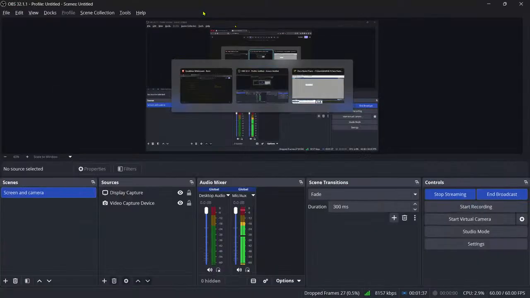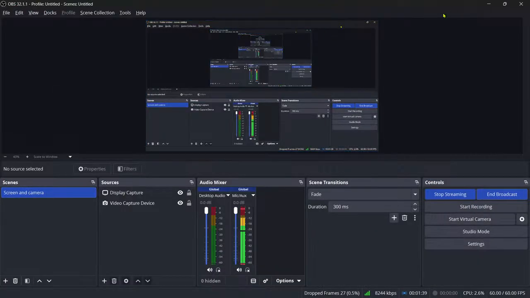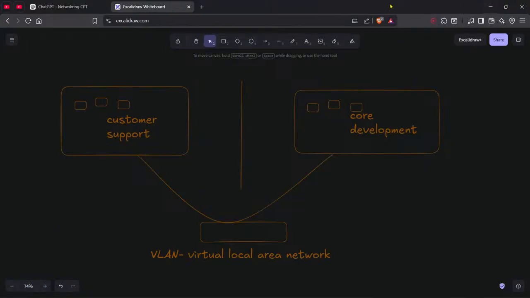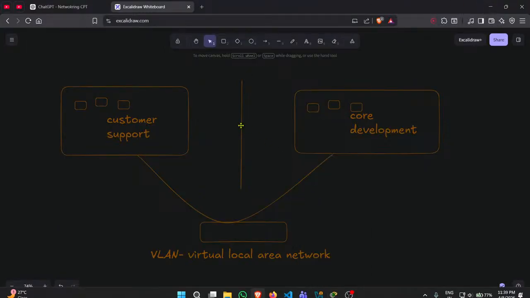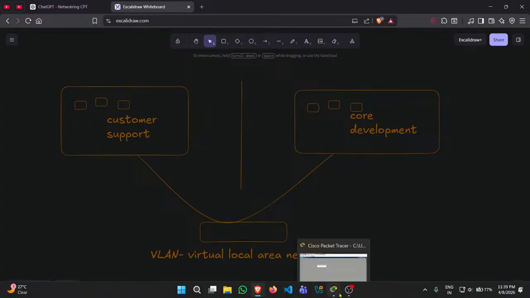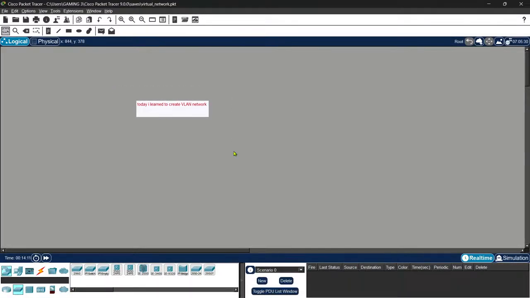Hello. I hope my voice is properly audible as I wear the earphones right now. I would like to show you what a VLAN is and how to configure it in Cisco Packet Tracer. To configure a VLAN, first we need a switch.